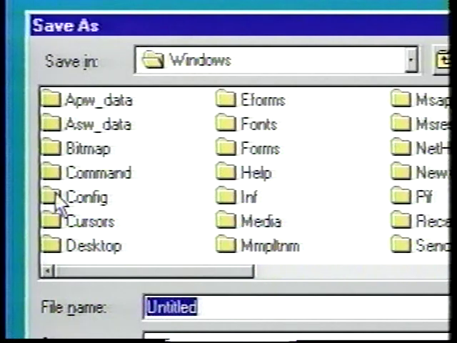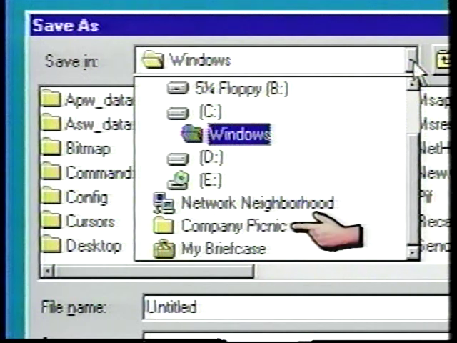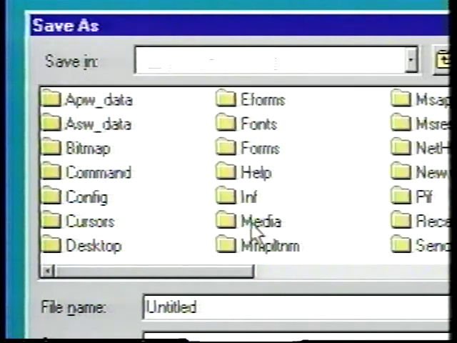Suzanne, click on the pull-down arrow next to this box. The pull-down menu gives us an Explorer-type view of all of our drives, plus all the icons and folders on the desktop. Scroll down if necessary until you see our Company Picnic folder. Then click on it.